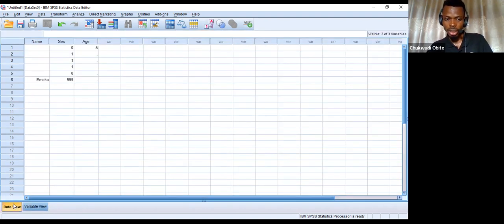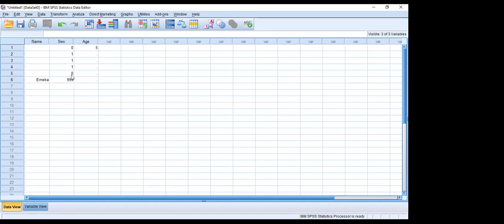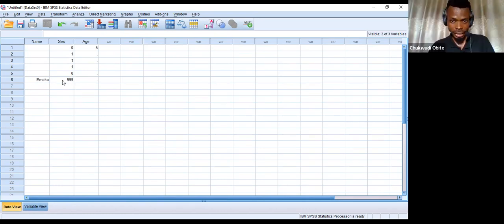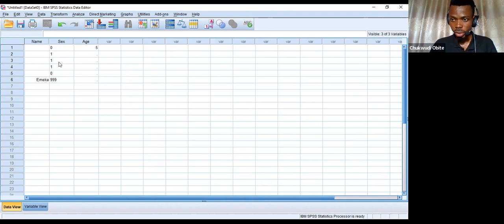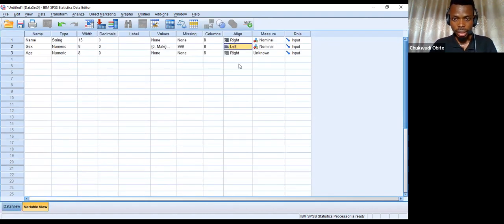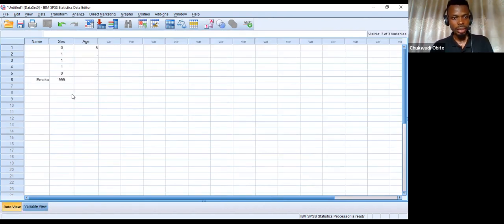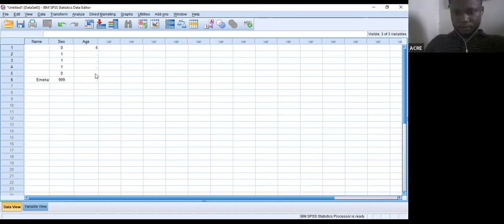Check where Emeka will be now. I see where Emeka has gone to. Look at the numbers. They are aligned to the right. If I want to change them to left, I will come back to variable view and change them to left, then go back to data view. I see how the numbers have gone. So all this is arrangement. Let me take them to center, if you want. They're in center now. So where is the age? Age is aligned to the right. Are we following?